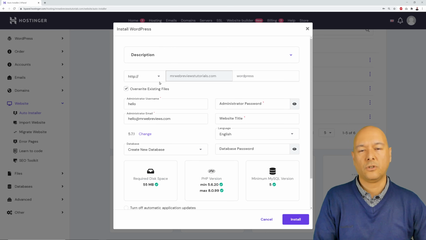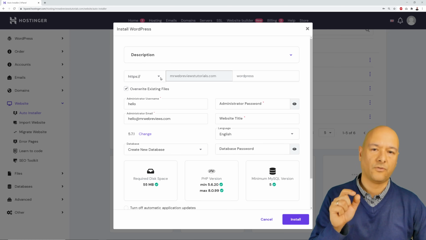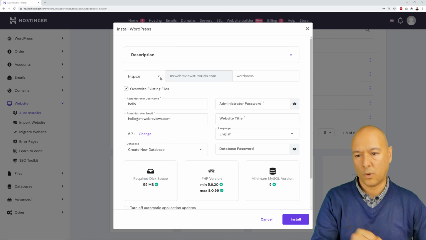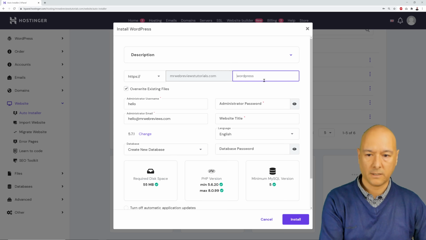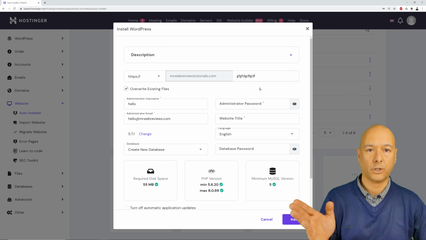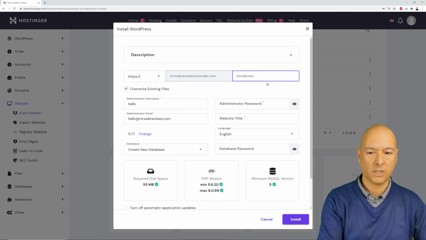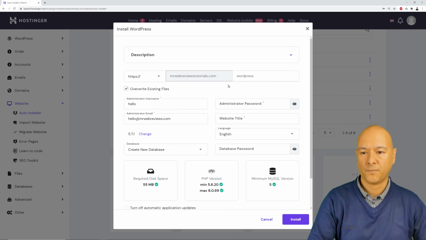And the first thing we want to do is to enable the SSL certificate. For this, we have to click on this drop-down menu here and select HTTPS. Basically, HTTPS is for secure access to your website. And then we have Mr Web Reviews Tutorial. And you want to leave this field blank. I know you can see WordPress, but it's grayed out a bit, so this is empty. If you start typing anything, as you can see, we'll have a subdirectory. But you want to make sure that that field is empty.